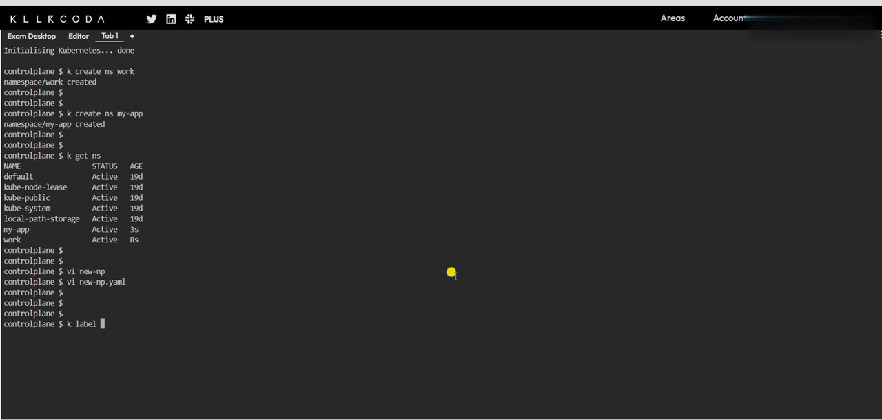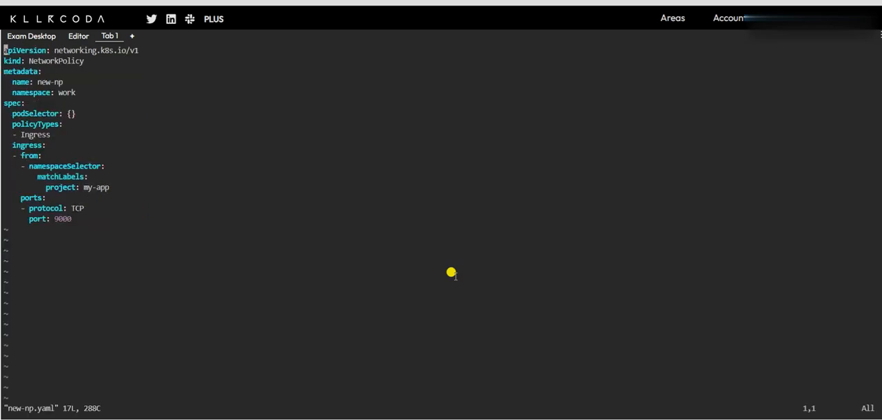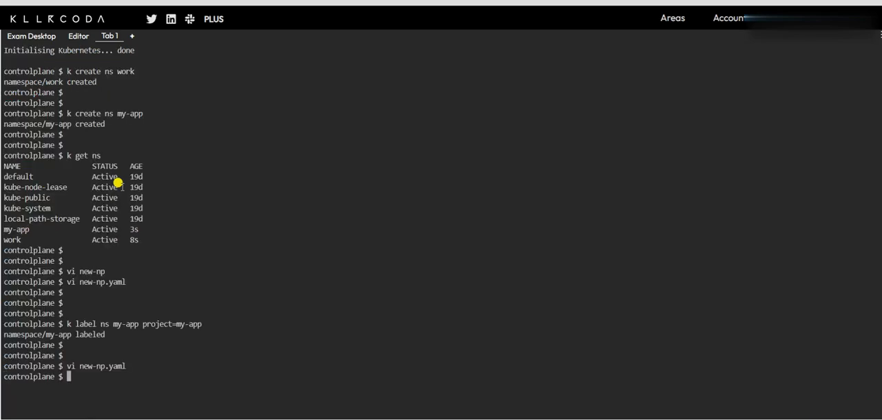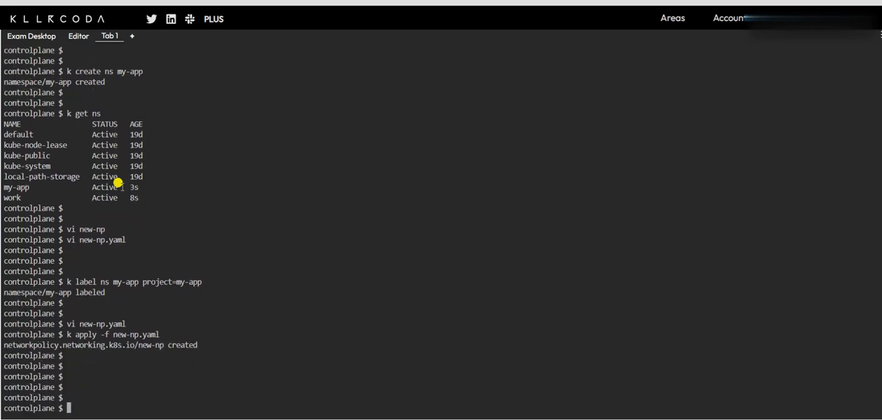k label. As we have already specified the namespace from namespace selector, we need to label the namespace my-app, project equals my-app. So this is labeled now, and if you look in here, project equals my-app. This is the reason we have specified this. Now k apply -f new-np.yaml, and the network policy is created.